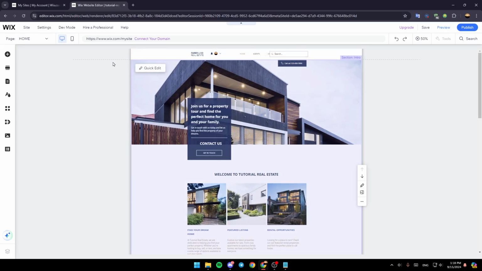So once you customize your site, here in the top, you're going to find the option to publish your site and go live.